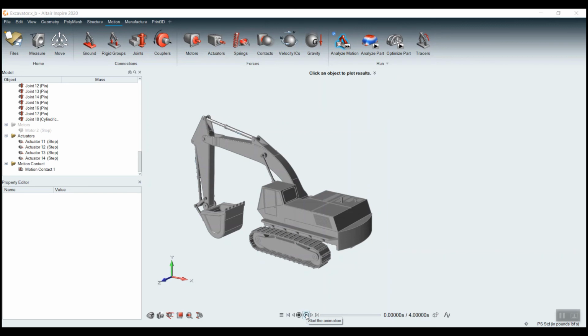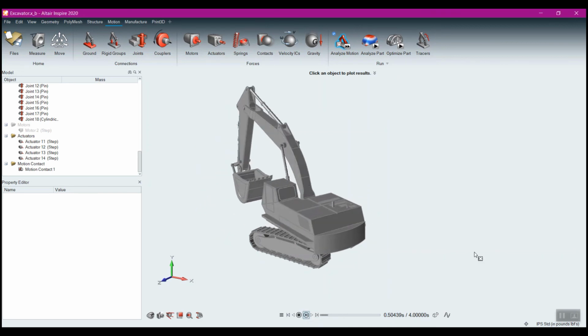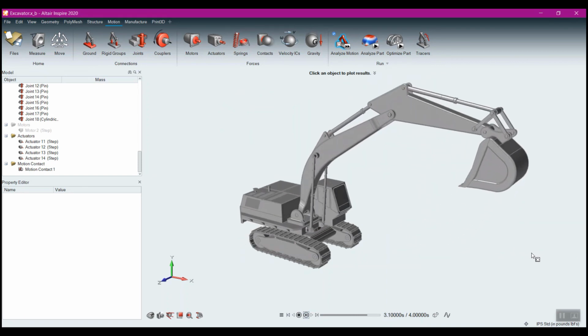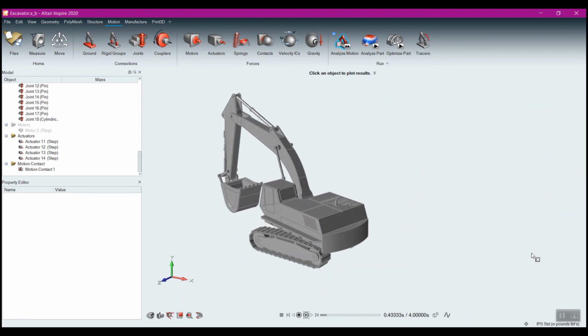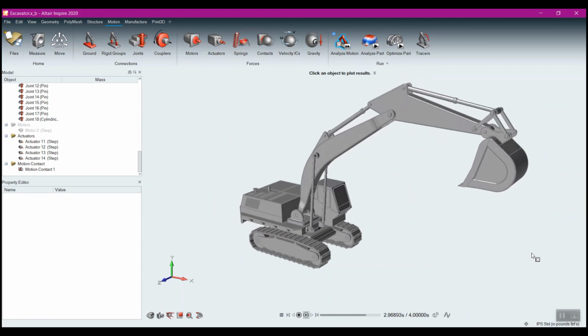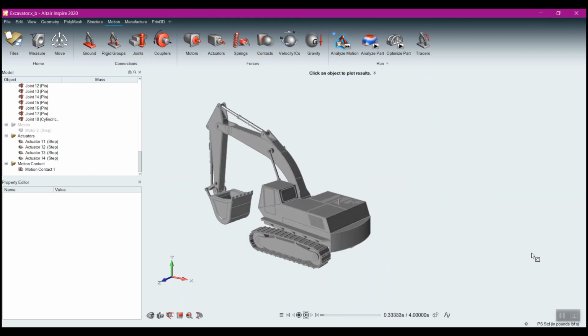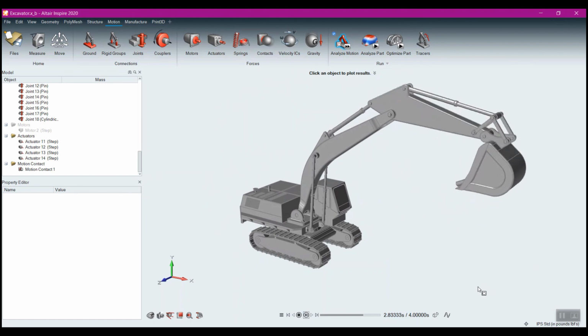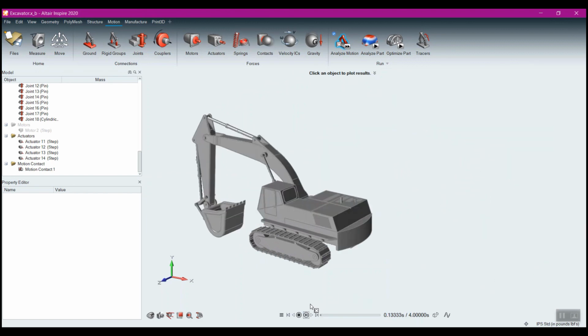So when you put it all together, motors, actuators, contacts, joints, you can see the behavior of your model, determine the kinematic motion, make sure everything works out okay, and as I mentioned before, even send it into analysis and optimization. So that pretty much wraps it up for motion. Look for future videos covering the analysis and optimization coupled with motion, and take a look at Altair Inspire and see what the motion can do for you.